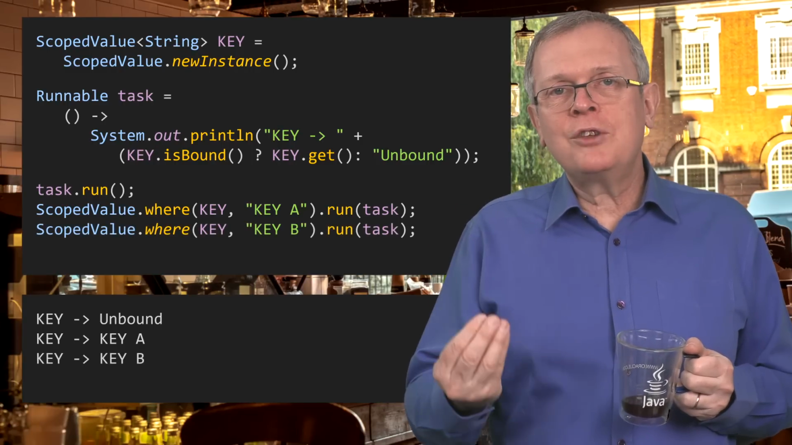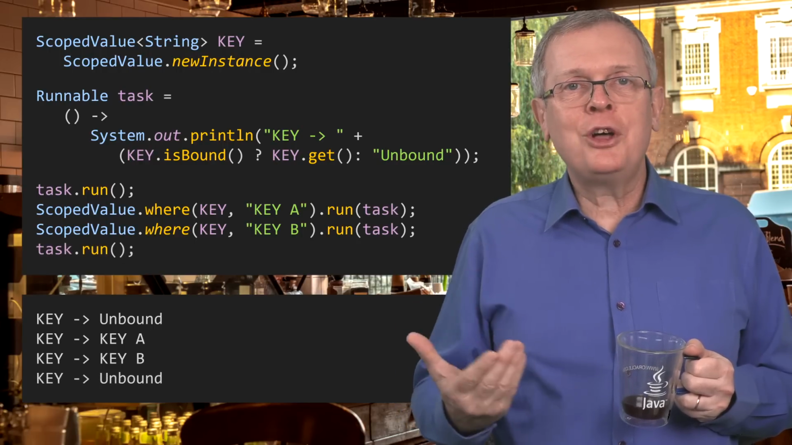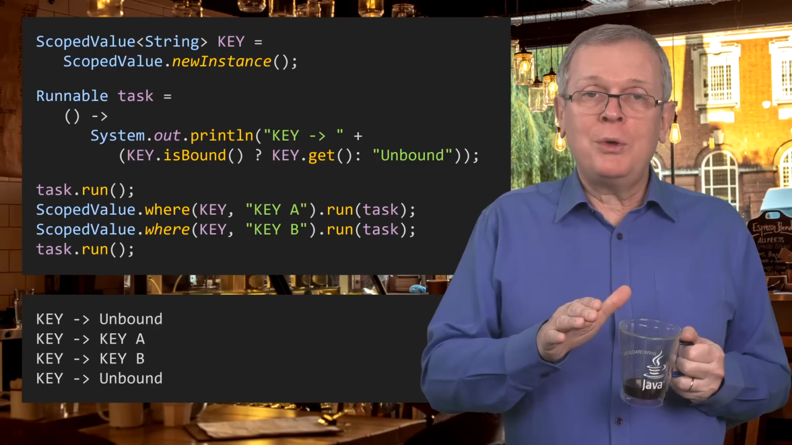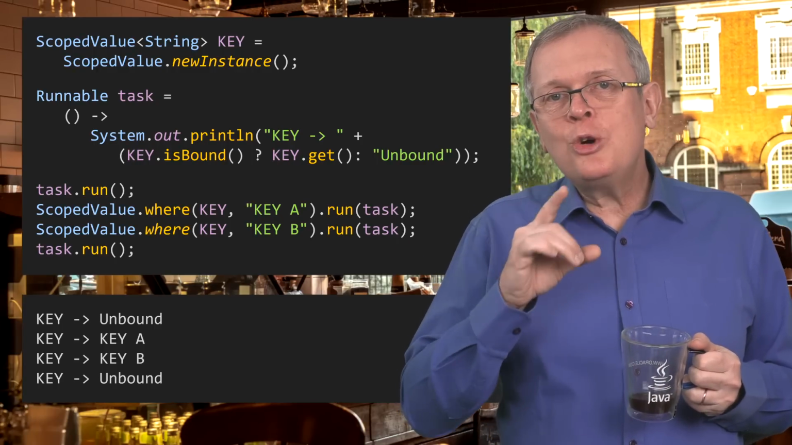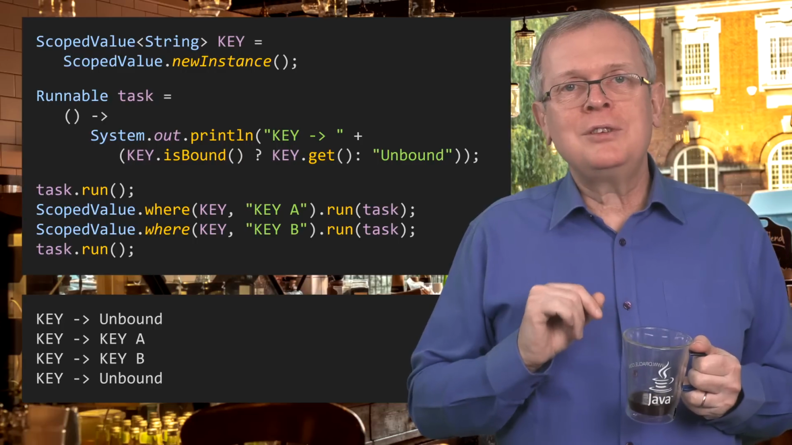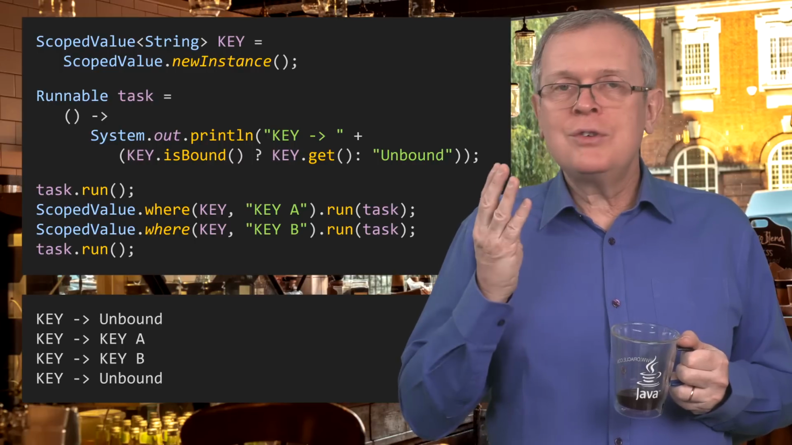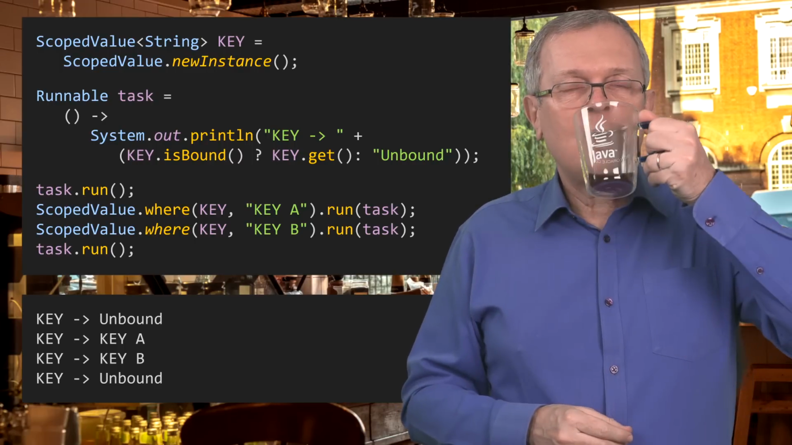And if you run this task again, in the current thread, you will see that it is not bound again. So the following code prints the following, which is expected. And you can see that no new thread has been created in this code. This runnable has been executed 4 times, and each time in the same thread.